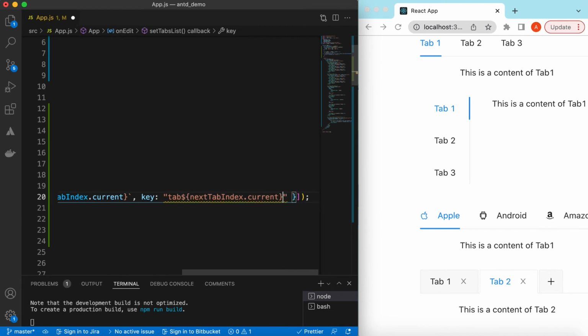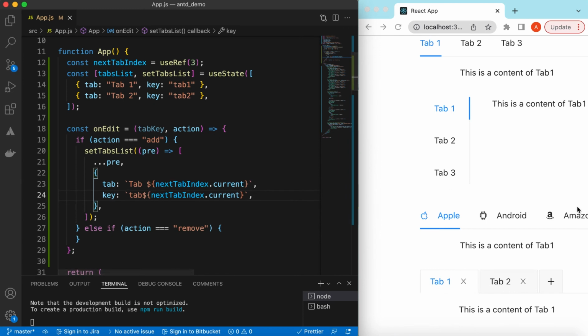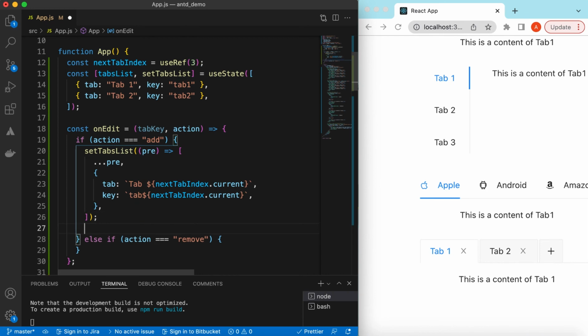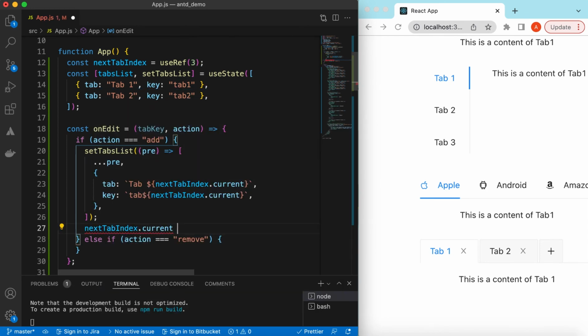Here we will be using the backtick. On pressing the plus button, what we are doing is updating our state with whatever we have previously, plus adding a new tab with the tab name incremented by 1. So we will be incrementing it here. We will say next tab index dot current plus is equal to 1.